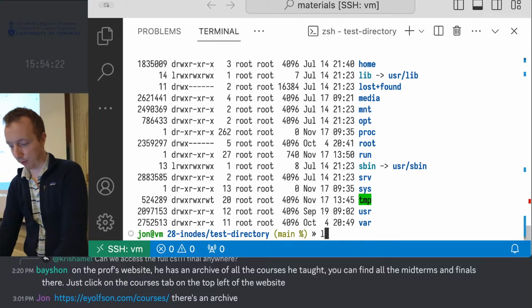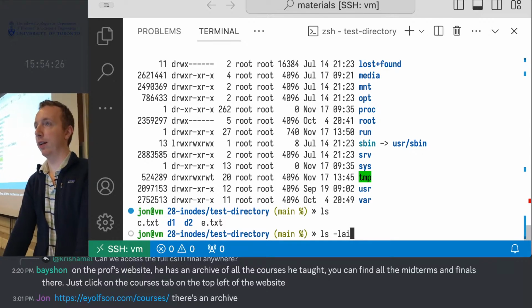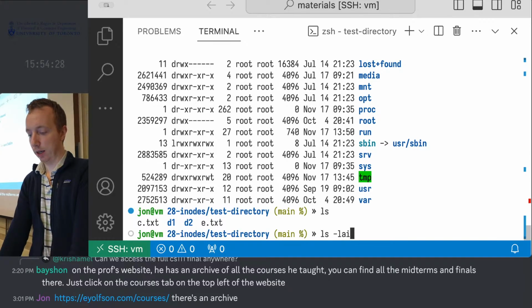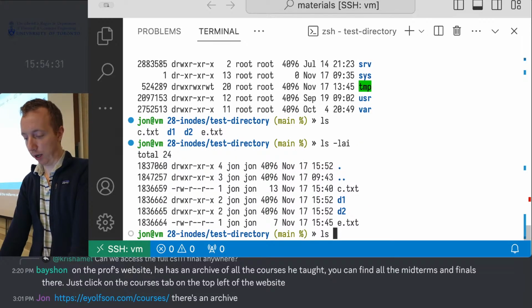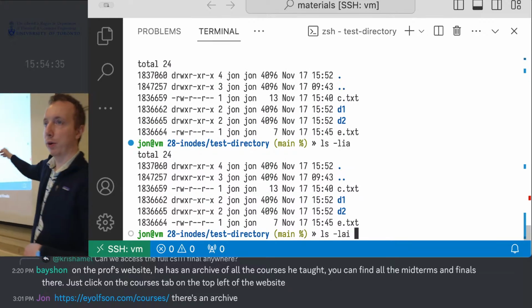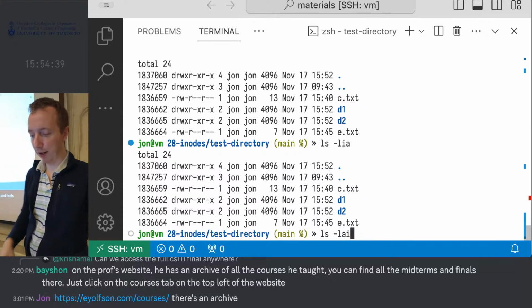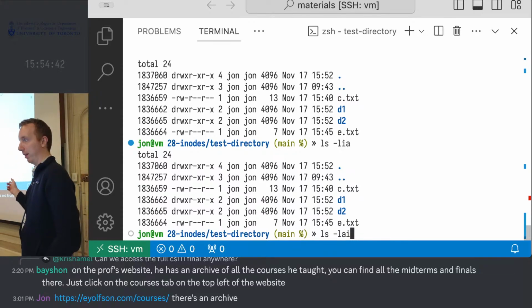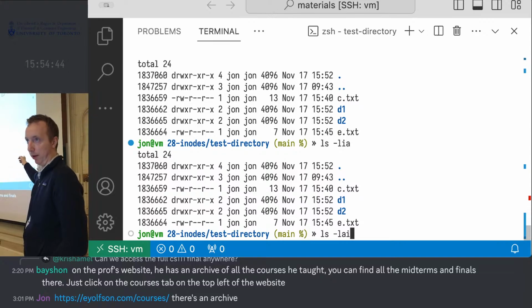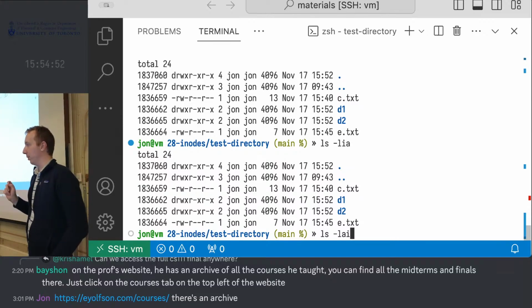Oh, yeah, ls -lai versus what? Oh, no. So the order of these arguments doesn't matter. All a does is show you all the hidden ones. So a just shows you any entries that begin with a dot, and i just adds that inode column, and they can be in any order. All right, any other questions?